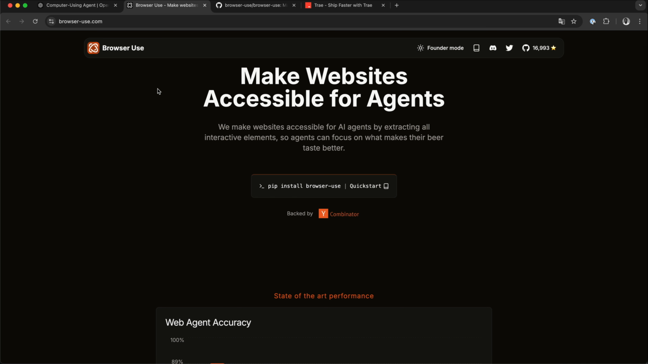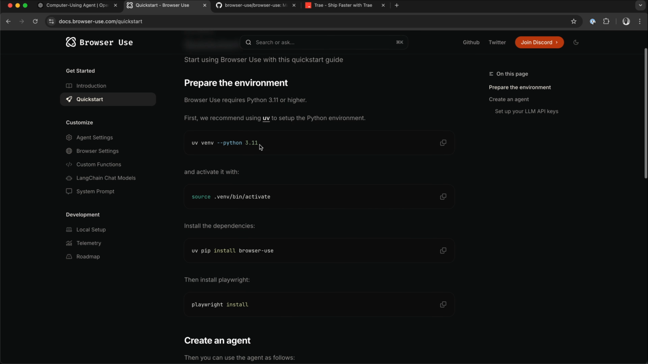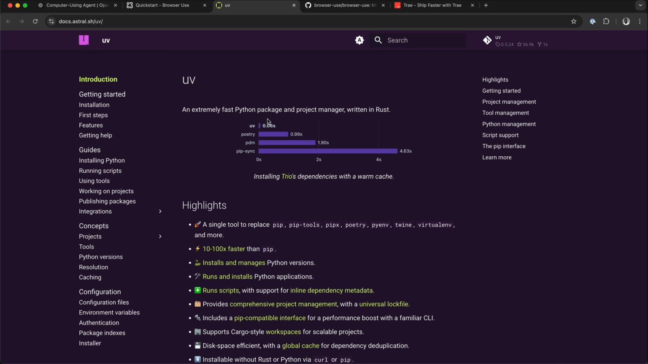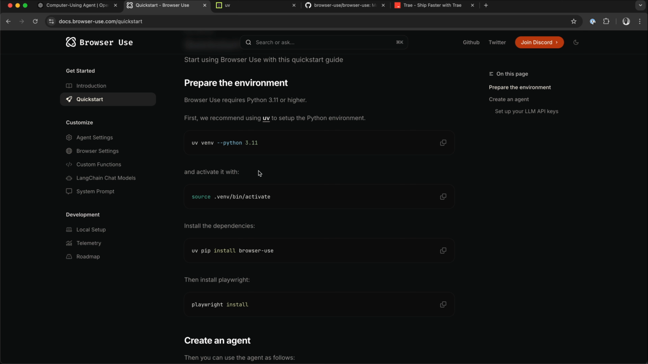To start with Browser Use, to build the computer using agent, we need to install it. So by going to the quick start section over here, you should make sure you have Python 3.11 or a later version installed on your machine. First, you should create a virtual environment in Python using this command. You have noticed here, they recommend using the UV package for the installation. I have already done that. The next thing you need to do is to activate the virtual environment with this command. Then you install the actual package. And finally, you install Playwright. That is a package for testing web applications.